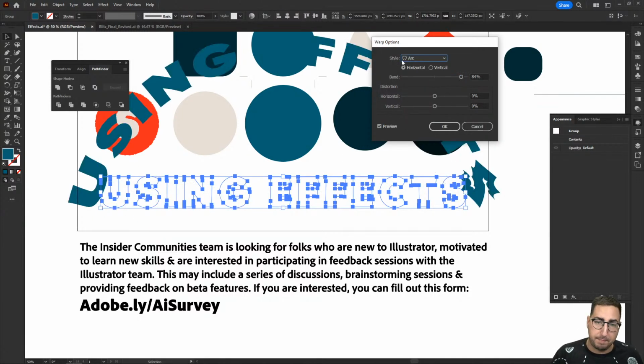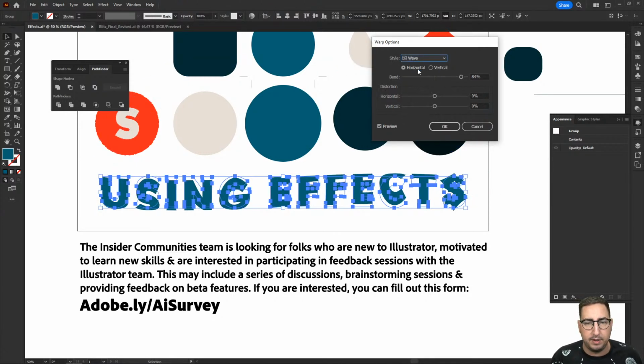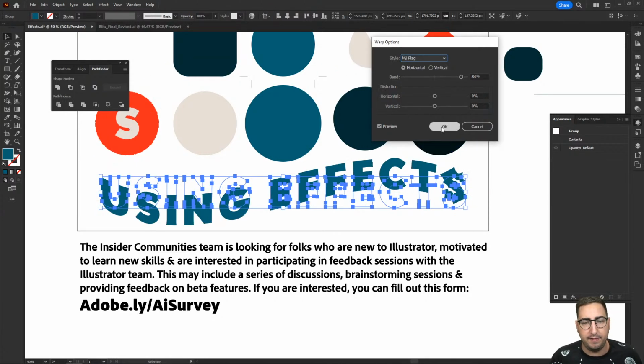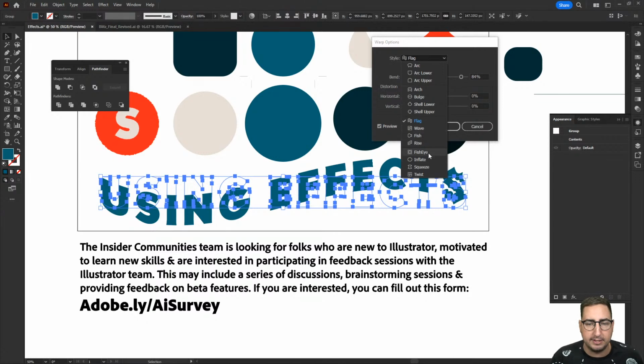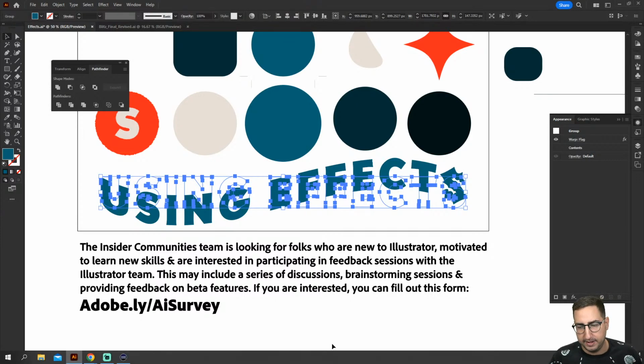So we can do Arc Upper. It's going to do this high one. And you can just click through here and find one that looks good for you, that looks fun for whatever you're playing around with. So it's going to augment that type, augment that shape. And there are all kinds of warping options, but it does still keep that shape intact so you can play around with it.